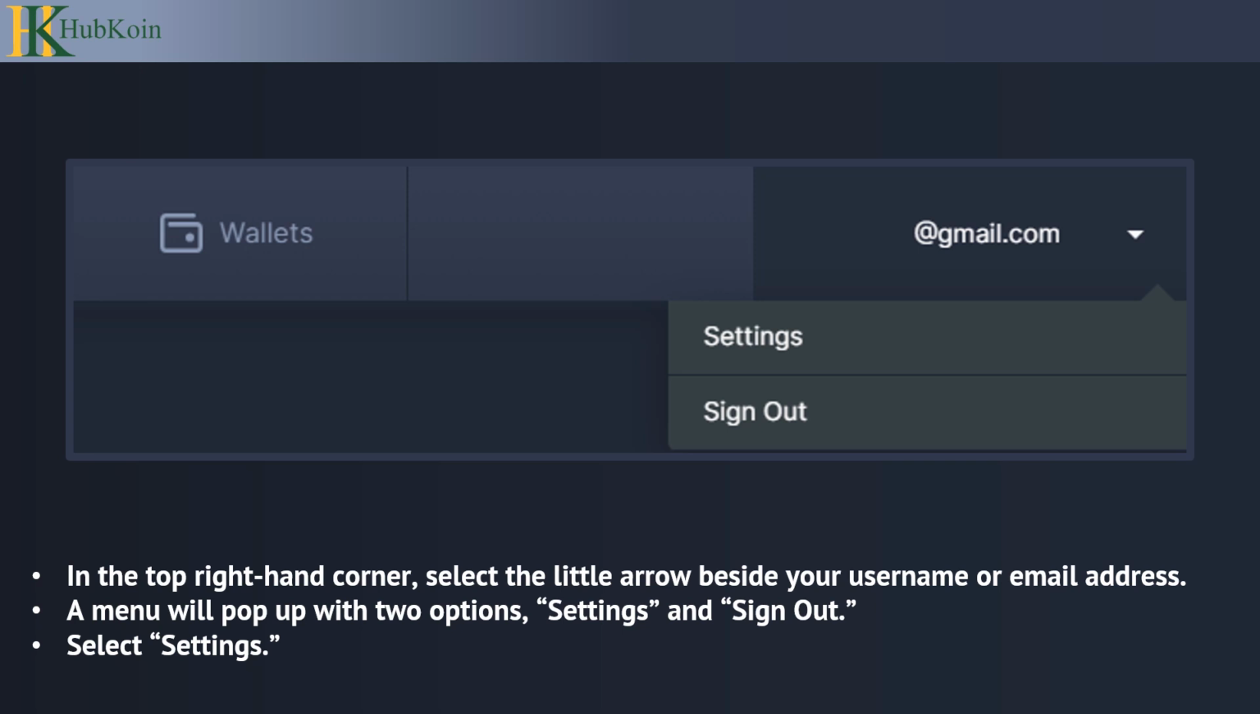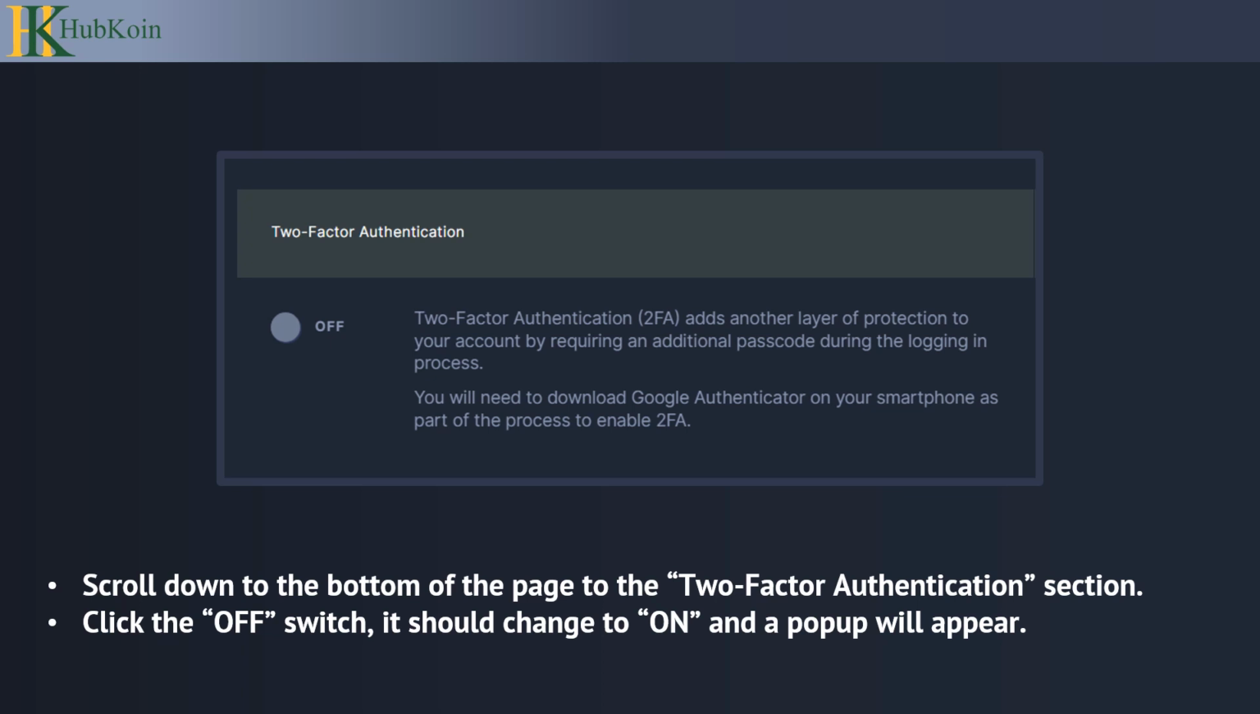In the top right-hand corner, select the little arrow beside your username or email address. A menu will pop up with two options, Settings and Sign Out. Select Settings. Scroll down to the bottom of the page to the two-factor authentication section. Click the Off switch. It should change to On and a pop-up will appear.